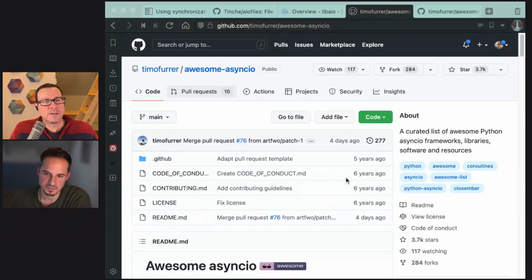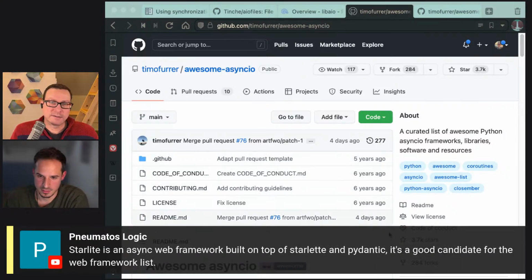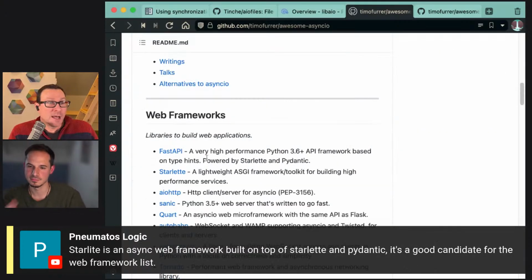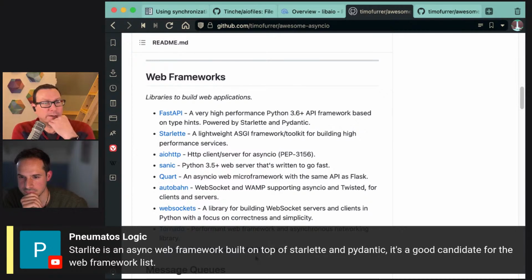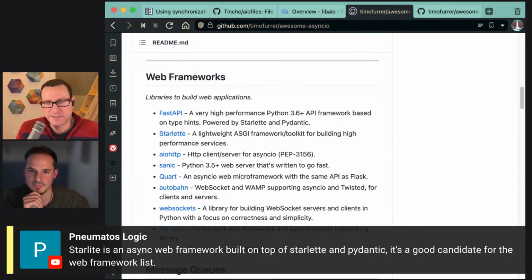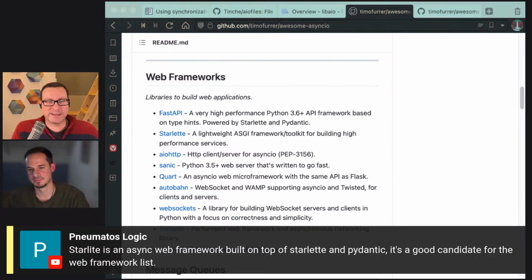Yeah, absolutely. Really quick, out in the audience, Matos Logic says Starlite is an async framework built on top of Starlette and Pydantic, which is a good candidate. I didn't actually give a shout out to it, but I thought, oh no, it's not on there. Okay, well, they do PRs. PRs are accepted and reviewed. Starlite. There you go.